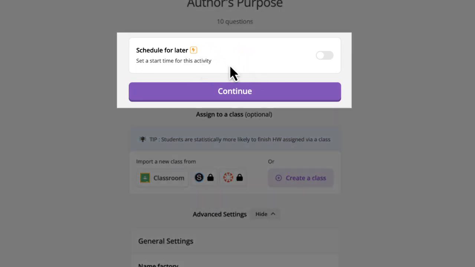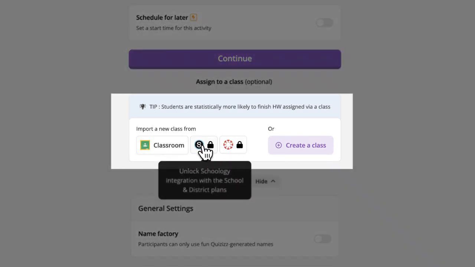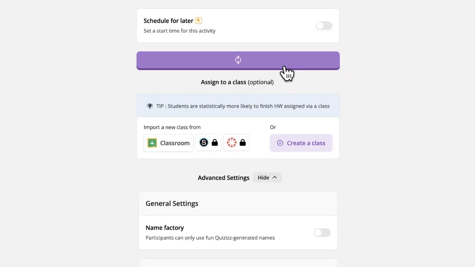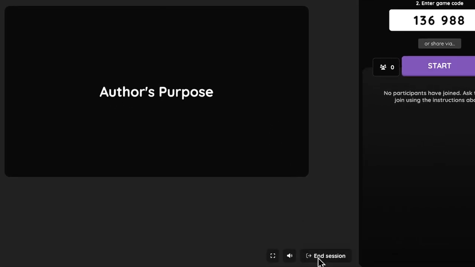So you can schedule it for later. Let's say you want to schedule it for the end of the class. You can do that. You can import into the class, so you can actually add it to Canvas, Schoology, or Google Classroom, or you can create your own class here on Quizizz. So I'm going to click continue for right now. So now it should go to the code, so they can join the code and start working, and then you can press start for them to play the game. So it's very similar to Kahoot and Quizlet Live, where you get a code and they join in.